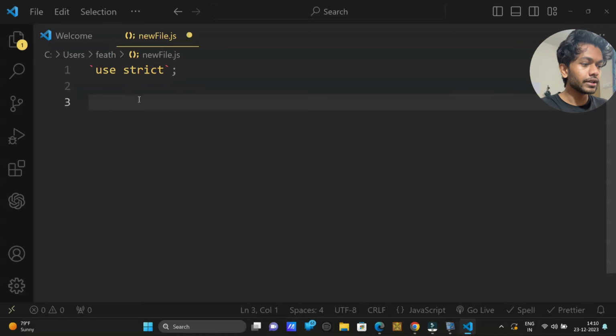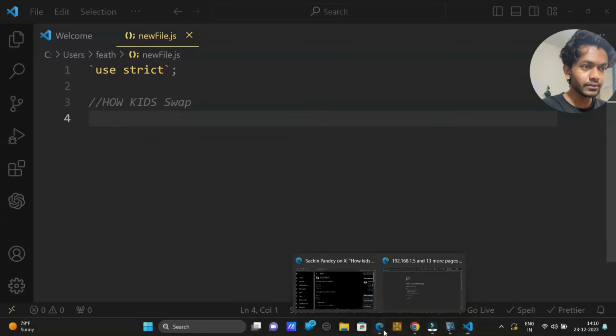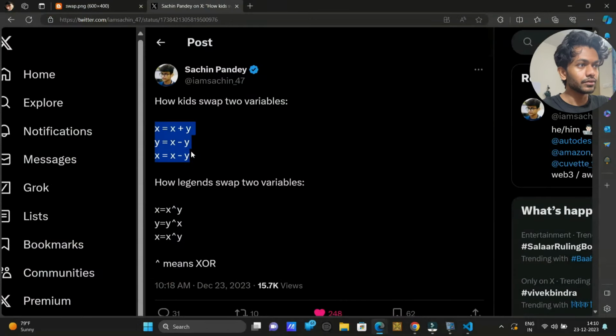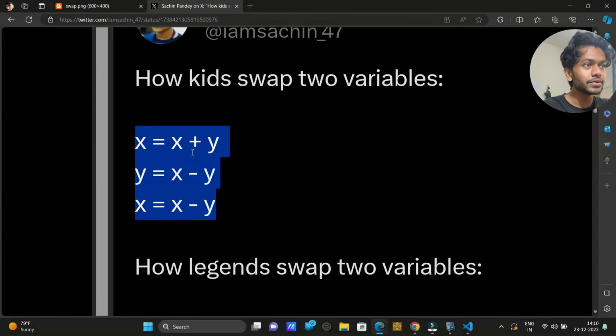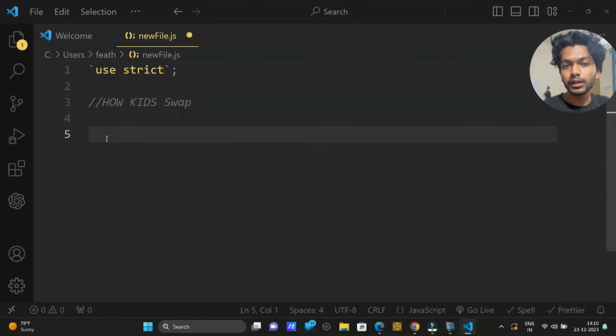Anyways, here we'll write how kids swap. Basically this is the code for how kids swap. Before actually typing the code, we must declare the variables. It's always good practice to use let and const rather than var. Let and const are ES6 updates, and they really help us prevent some future bugs and errors.